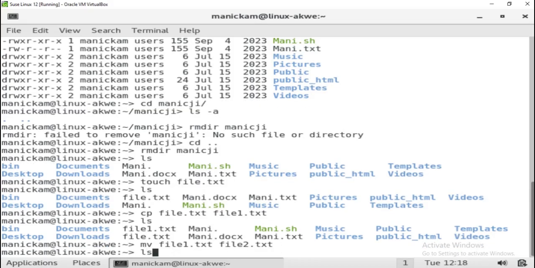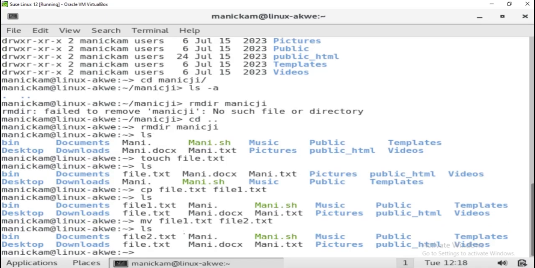Again I'm just running ls. Yeah, here it is. File 1 has been changed to file 2. This is how the mv command is working here.